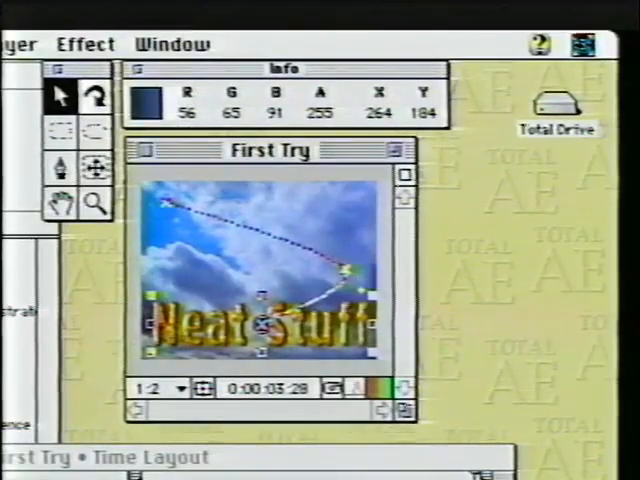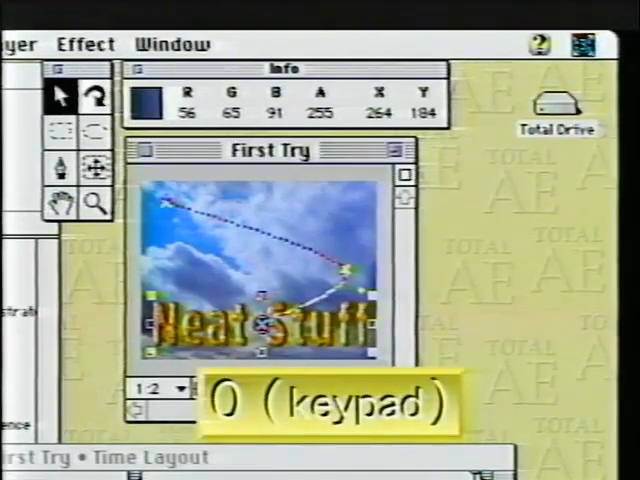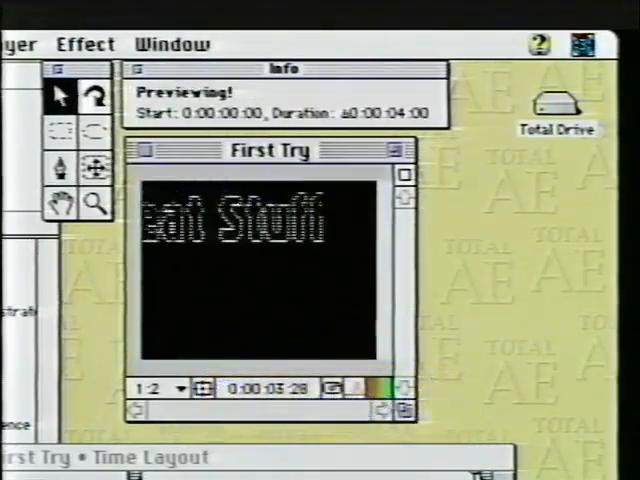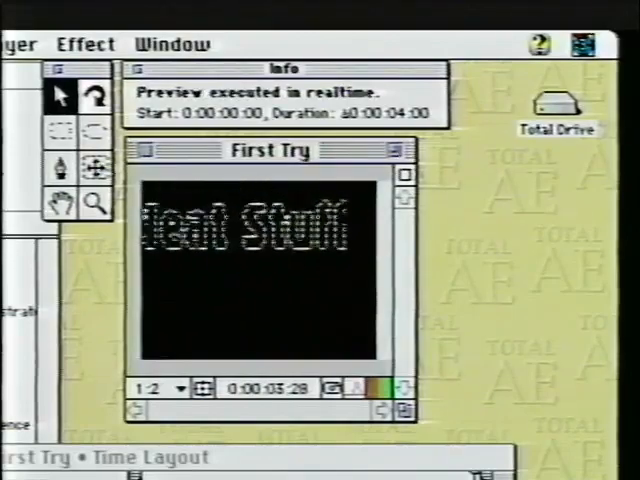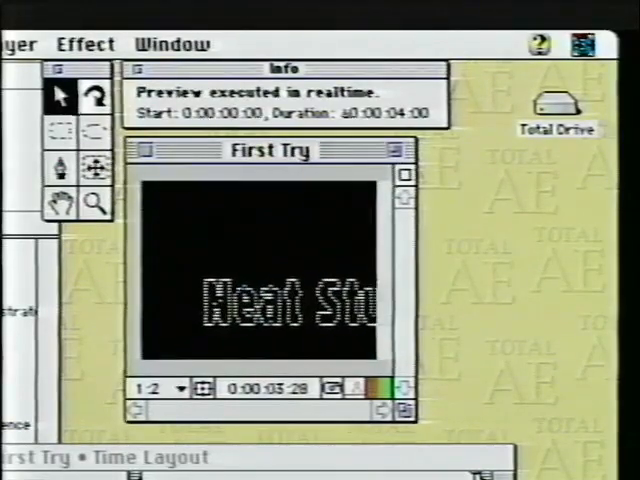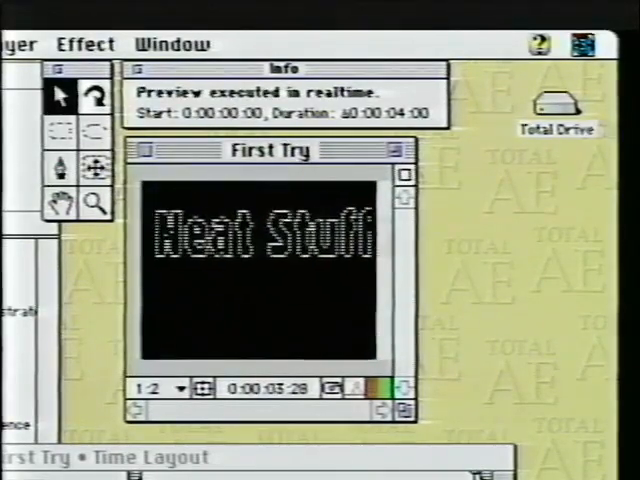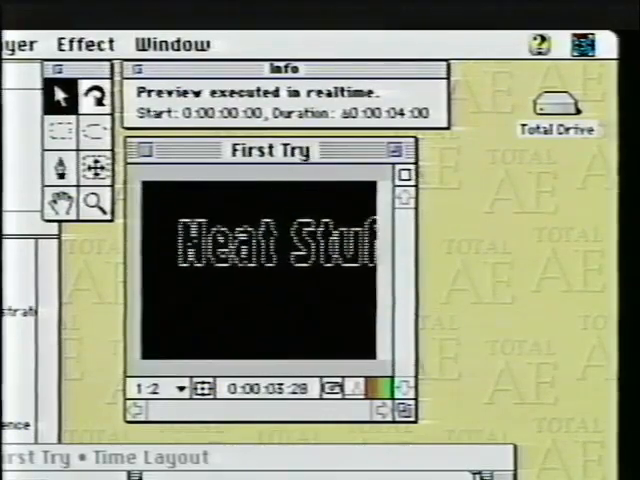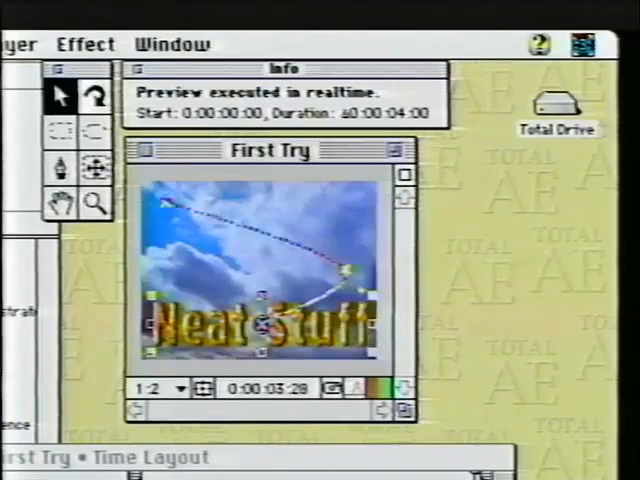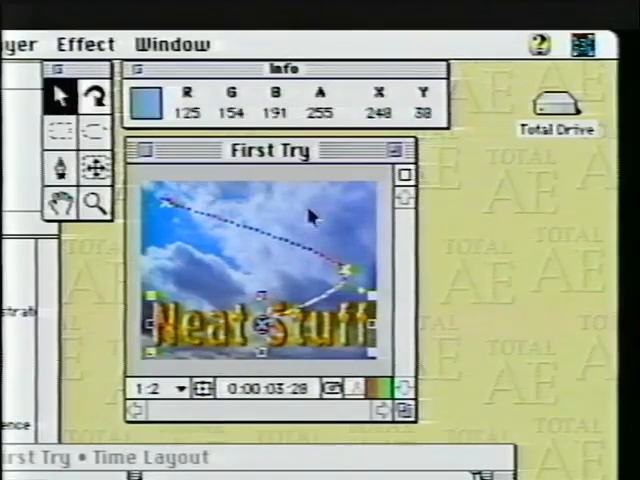Let's preview the results. Now make sure the layer that you want to preview is selected, it should be, and tap the 0 key on the numeric keypad. Just take a second to calculate, and then a little wireframe preview will appear and show you your motion in real time. It'll continue to cycle through the work area until you hit a key again. Cool, huh?